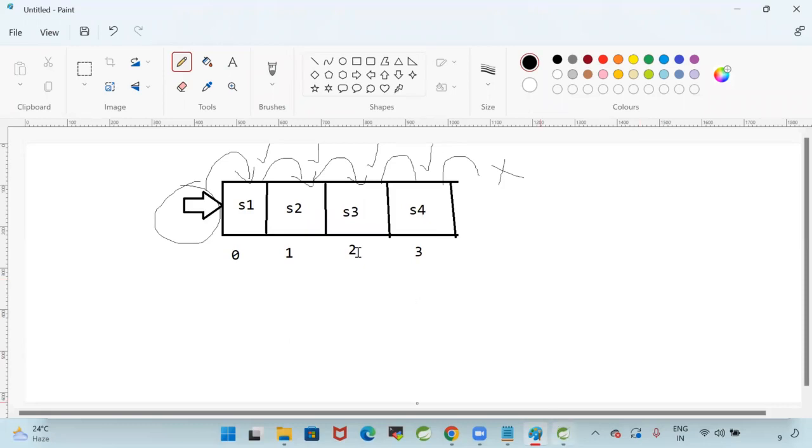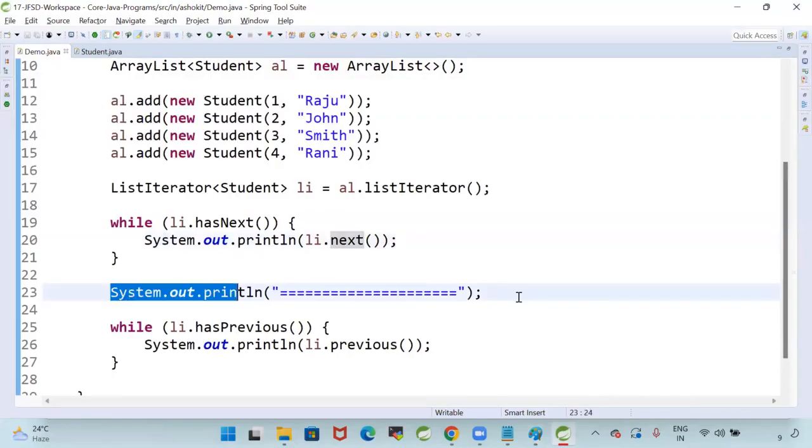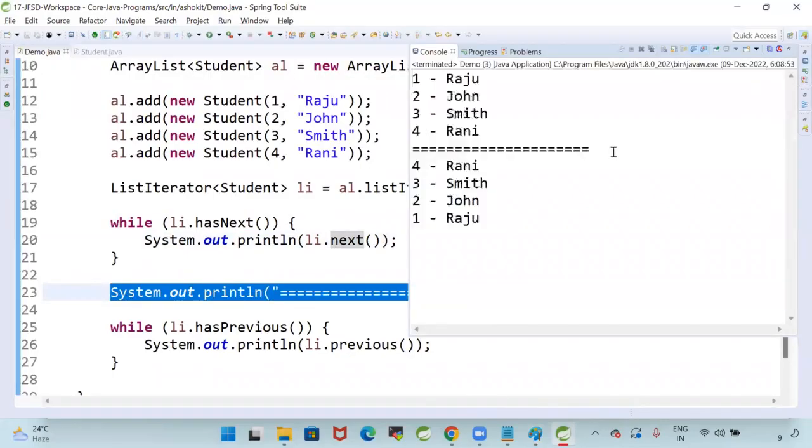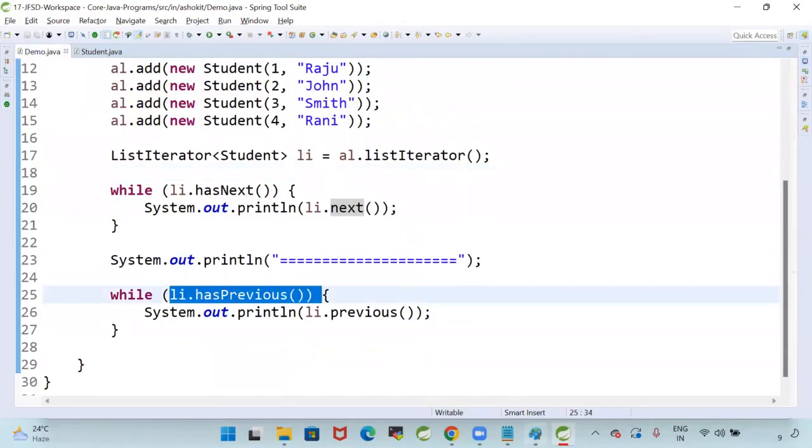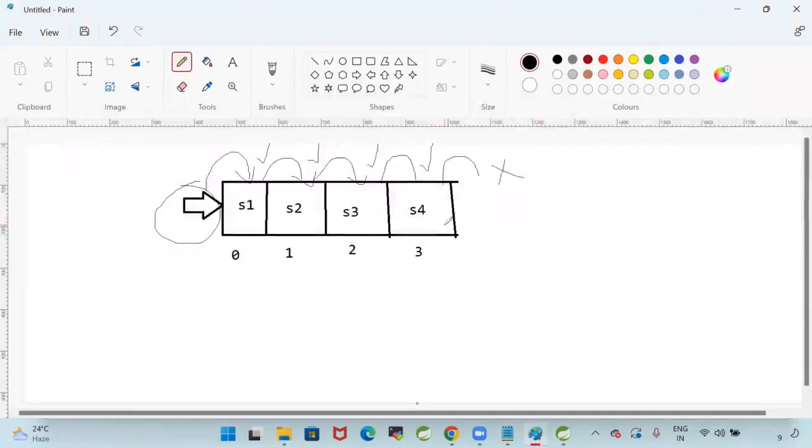After the first while loop is completed, it prints one line just to separate. After that, I'm calling li.hasPrevious. Where is my cursor now? The cursor is in the last position. When I call hasPrevious, is there any previous object available? Yes, there is a previous object available. Get the previous object. Is there any previous object available for that?